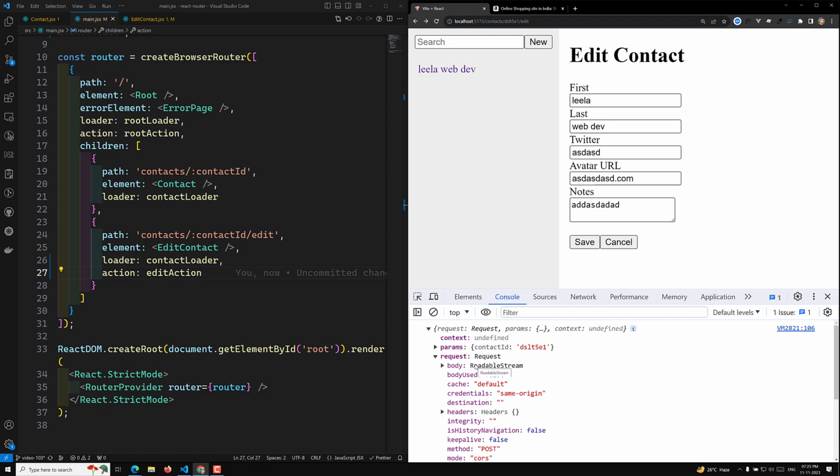Now this form data, we have already discussed about this readable stream and form and all those things in our DOM series and Ajax series. So we have learned about this in our Ajax series. If you don't know, you can watch that series. Now the readable stream we are getting is nothing but a form data.